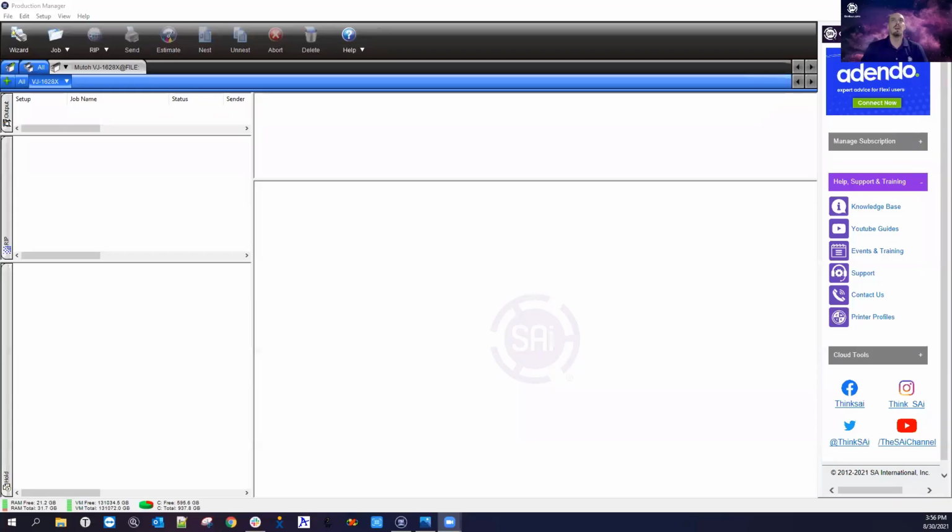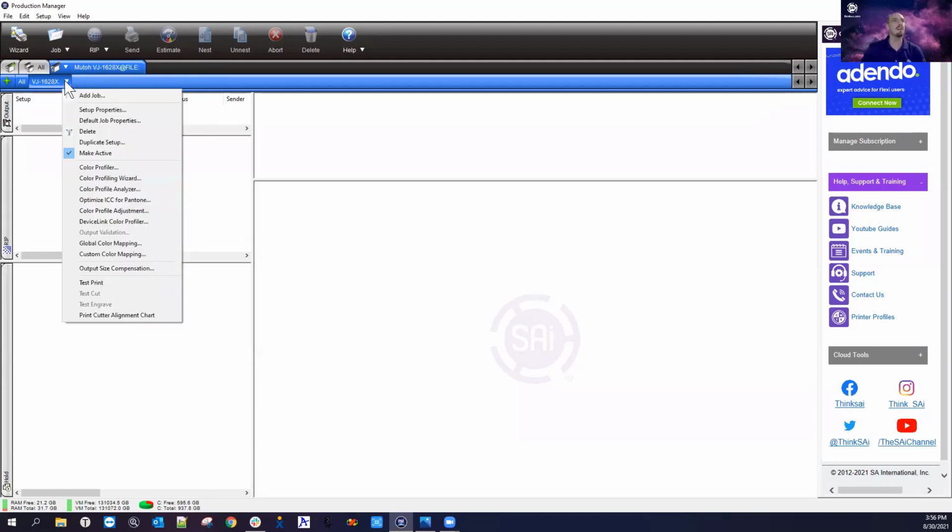All right. So we've got Flexi, or our production manager, pulled up here. And what we're going to do is I'm going to go to my Mutoh printer here. The reason why I have this 1628 here is just because I want to be able to show you CMYK, light cyan, and light magenta. So this one can do that. And I just happen to have this one on here.